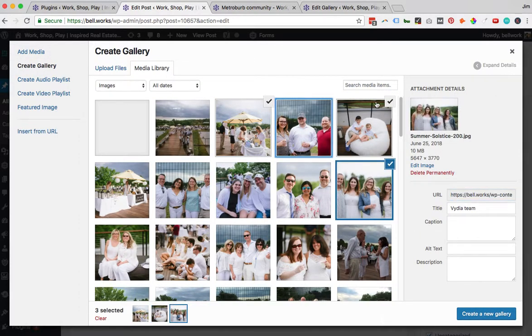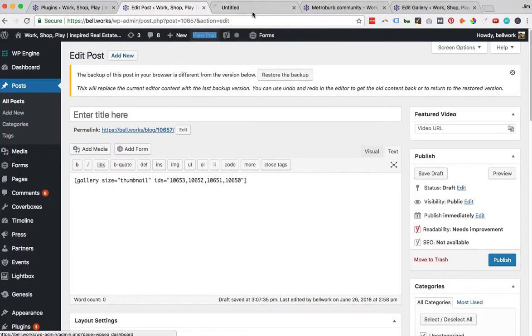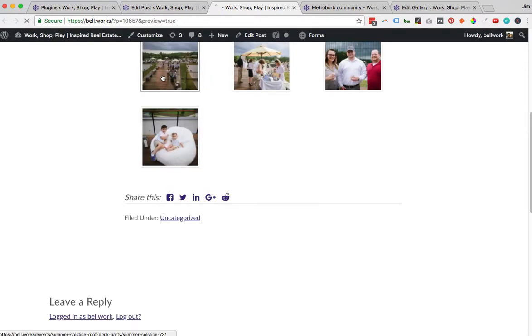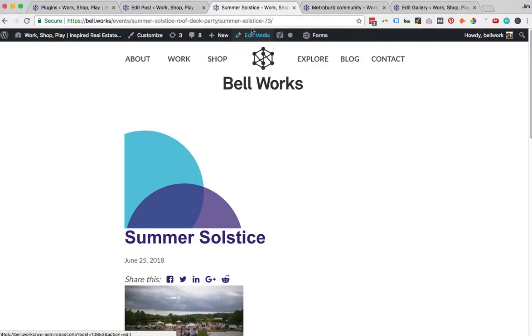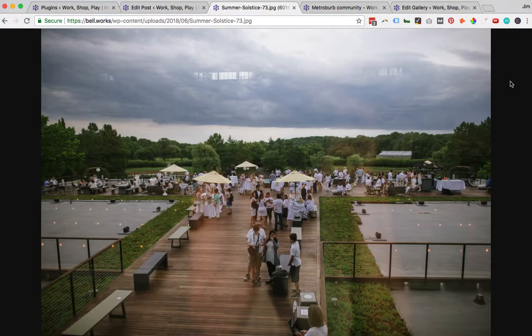So I'm just going to show you one image. So you can see that this is called Summer Solstice 25. So when we go in and view that post, I think this one's Summer Solstice 25. This one's Summer Solstice 73. You can see that the name of the image now becomes its own URL in here, and that's sort of a thin, awkward page that we never styled because we don't want to use this page. And now we're on the actual URL page if we click it again for the media file.